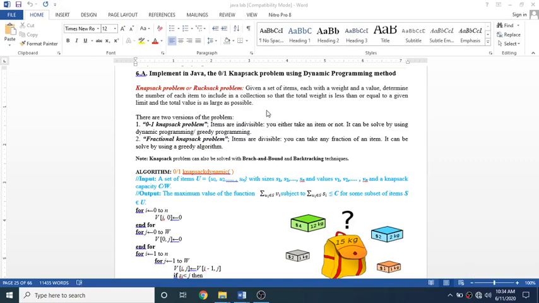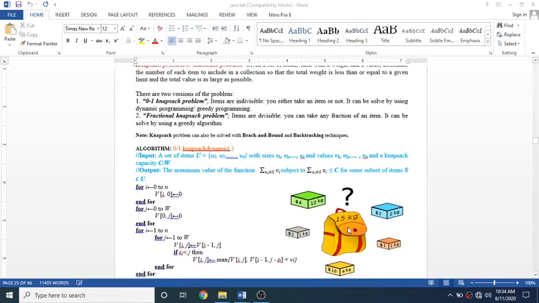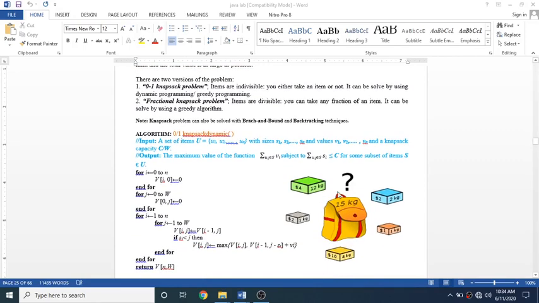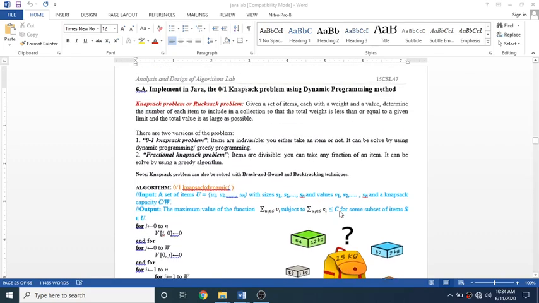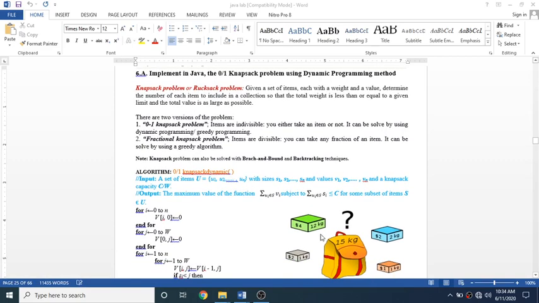Okay, today's session we'll discuss the knapsack algorithm. Knapsack is nothing but there is a bag, and we need to add items into that bag in such a way that it should not exceed the bag capacity, and we should get the highest profit from that. So in such a way we need to select these items.